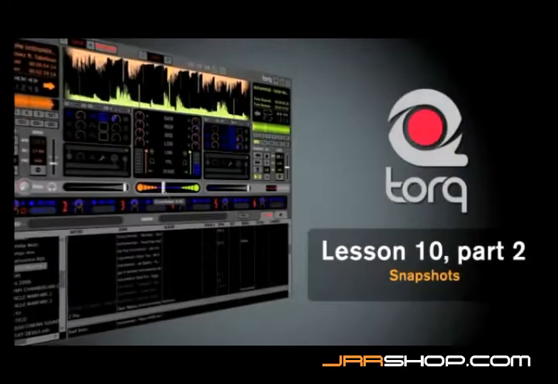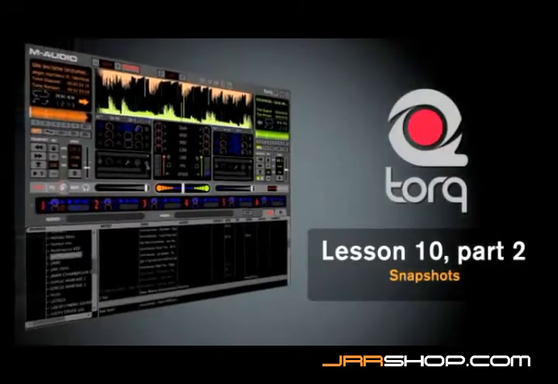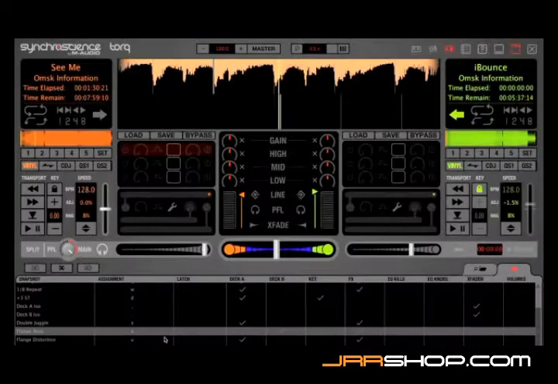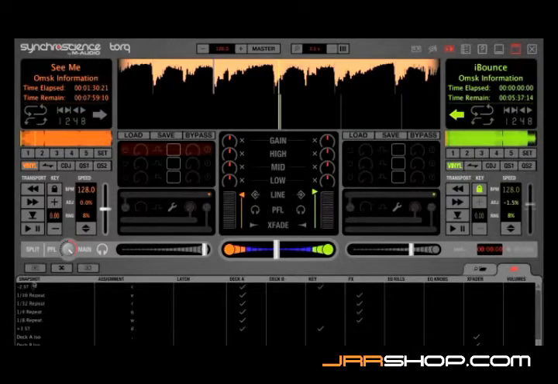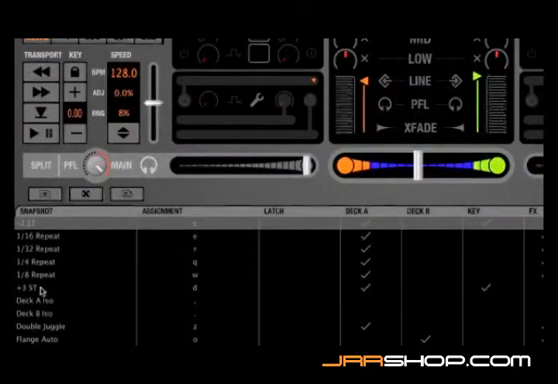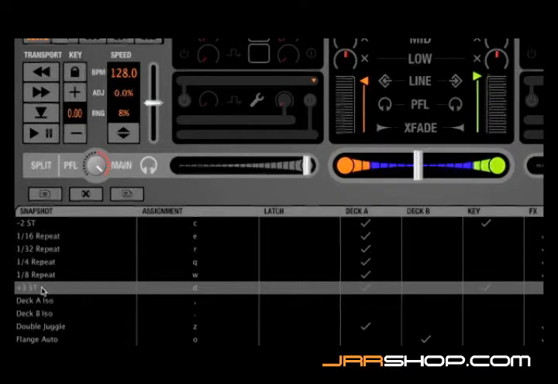This list of snapshots is basically infinite. We can also do some other things aside from just loading up effects. We can do things like retuning. Now I have a couple snapshots already set up here, one called -2 semitones and one called +3 semitones, and they're assigned to the letters C and D on my keyboard.